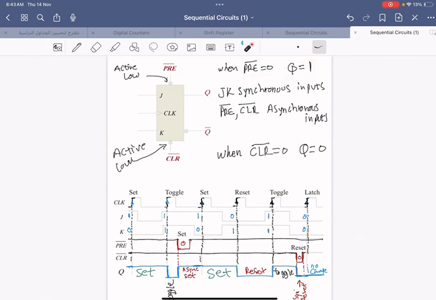They call them asynchronous inputs. Asynchronous means they are not following the clock. They are not waiting for the clock. They disrespect the clock. So when clear is equal to 0 as well, the Q is equal to 0. So this is for clear and this is for preset. Preset means 1 at the Q. Clear means a 0 at the Q. Okay.